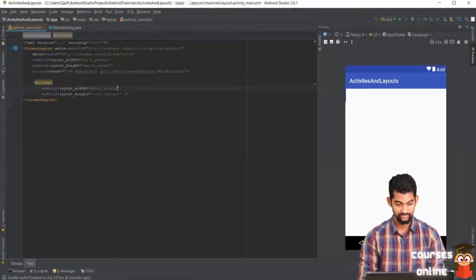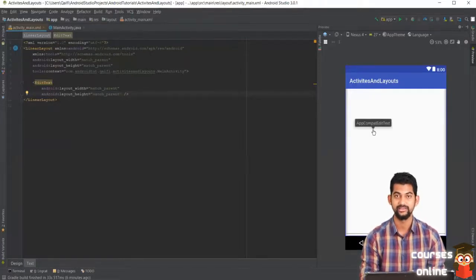Match parent, match parent. Now as you can see, the outline is around the entire screen. This means our edit text is in the entire screen. It takes the full height, it takes the full width. So let's change it back to wrap content.